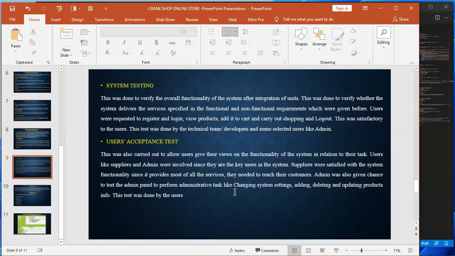Admin was also given the chance to test the admin panel to perform administrative tasks like changing system settings, adding, deleting, and updating product information. This test was generally done by the users.